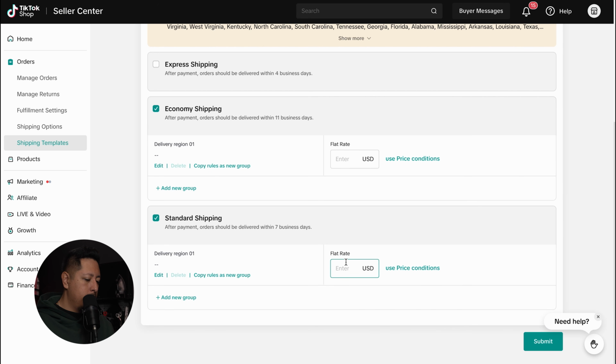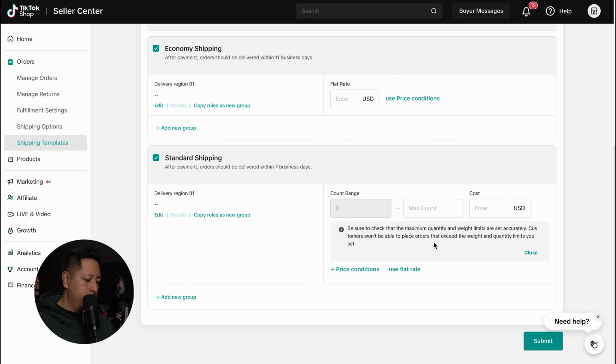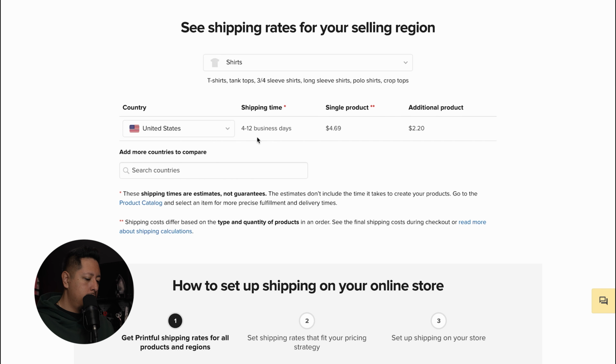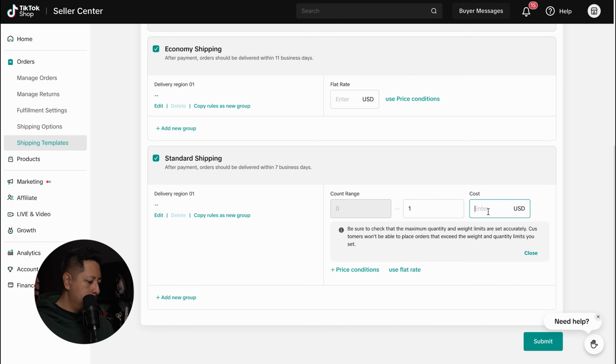What that means is the count range between 0 and 1, for a t-shirt, you can find the price that Printful is going to charge you. In the United States, shirts take 4 to 12 days to get to your customer, and it costs $4.69. And for every additional product, it's $2.20. We're just going to round it up to $4.75. It makes it a little easier for the customer to realize that they're paying under $5 for shipping.